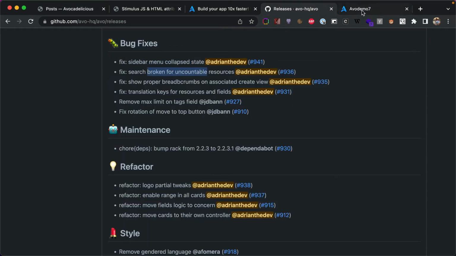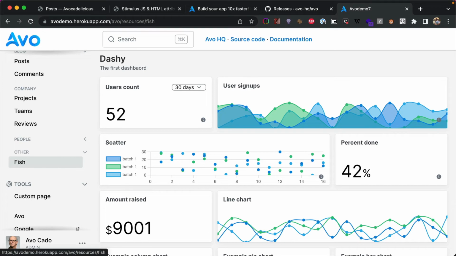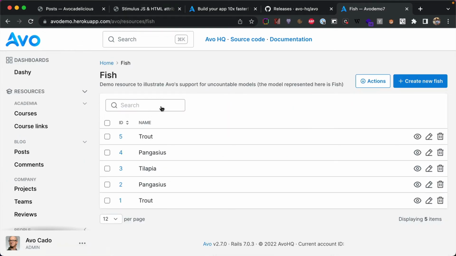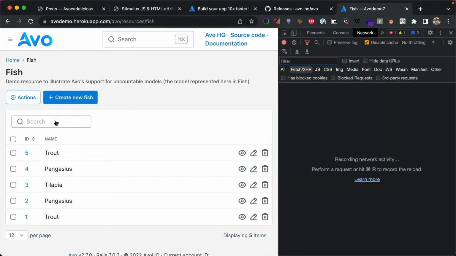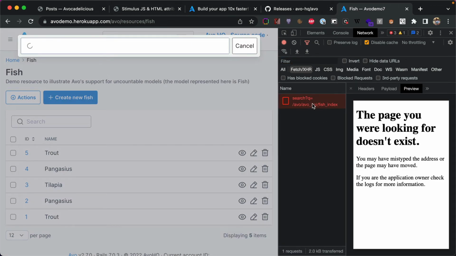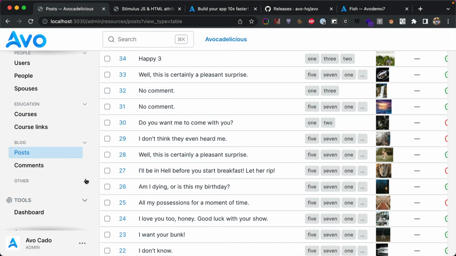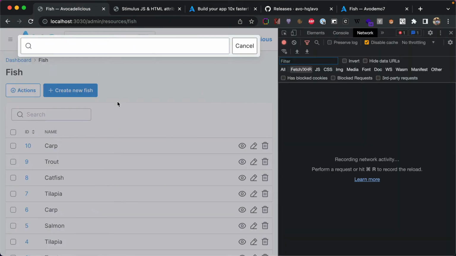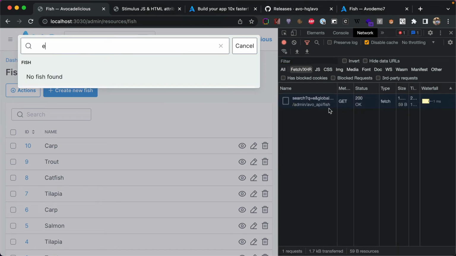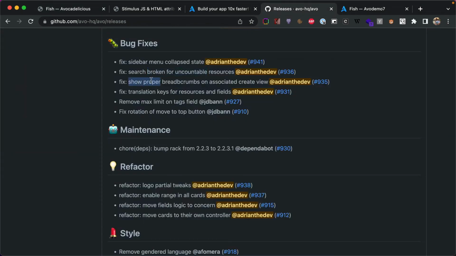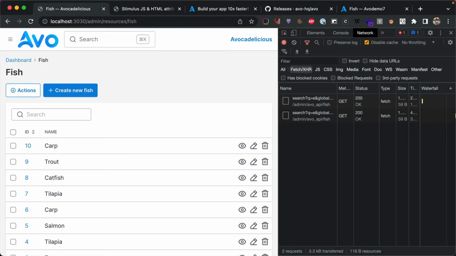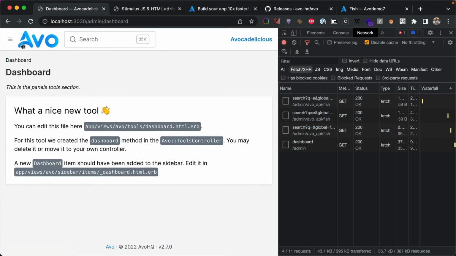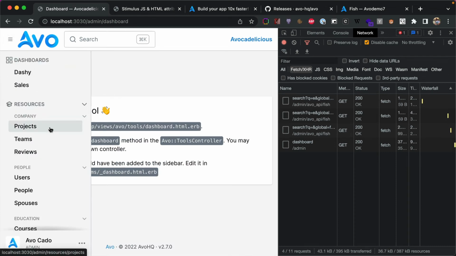Search is broken for uncountable resources. Same thing. So fish, this is why this resource is here, because it's uncountable. And before it was searched on fish index, but now searches on fish. So it's all good. It works perfectly. Show proper breadcrumbs on associated create view. This was nothing very, what do you call it?